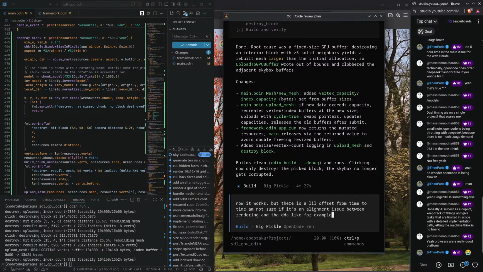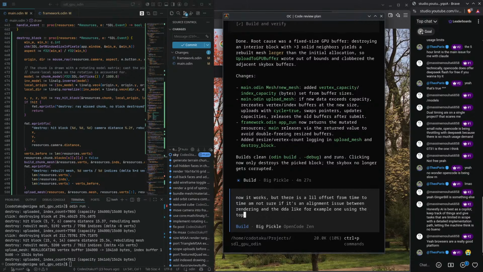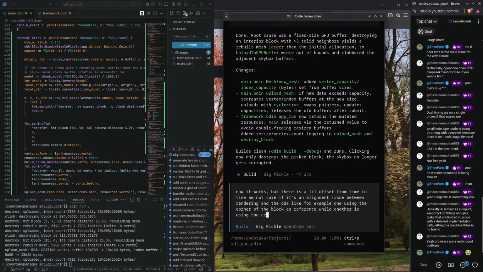Like for example, one using the corner of the block as reference, while another is using the center. Because this is something that happened to me doing this in Rust, or the model matrix is skewing stuff. Yeah, I don't think it's the model matrix, but honestly, let me just tell it only that part, right? Well, another is in the center or something.